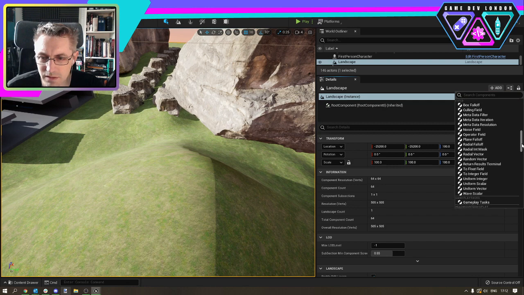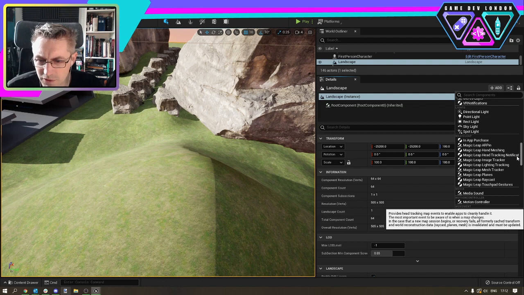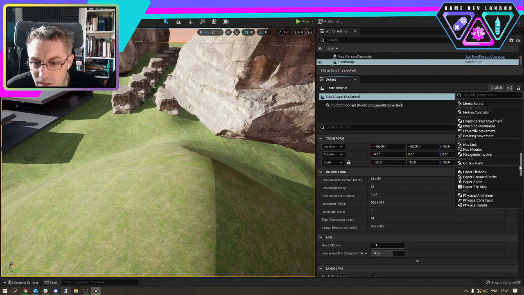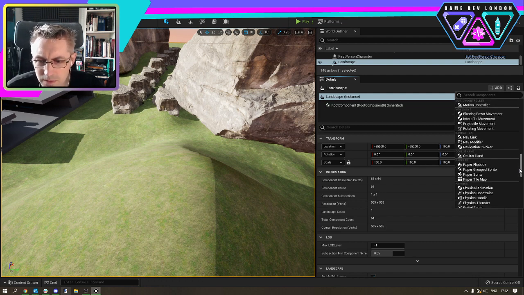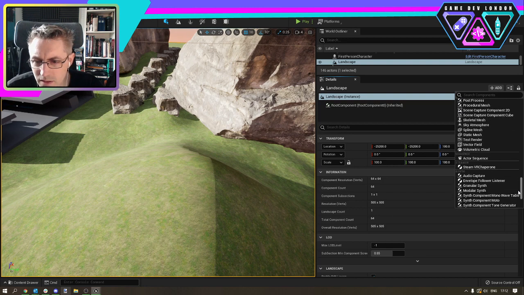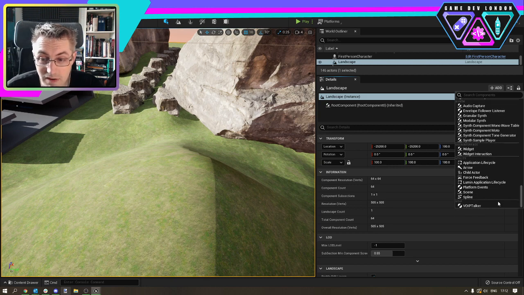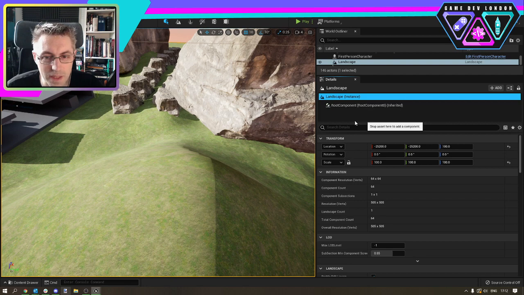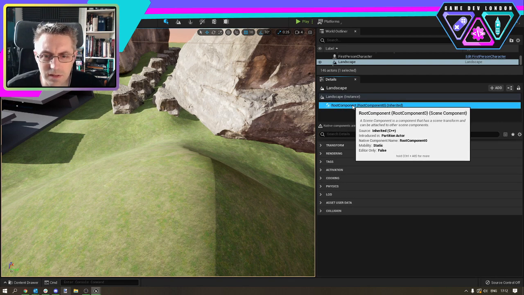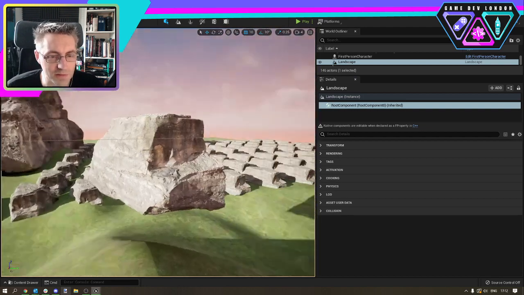Is there a terrain? Fields? Gameplay tasks? Lights? Magic leap? Media? Movement? Navigation? Oculus hand? Paper? Oh, good grief. Rendering? Text? Nope. I was wondering if there was a terrain layer conveniently there for me. Doesn't look like there is. Root component. That's just your basic default root component. Okay, I am going to go back to the original plan then.